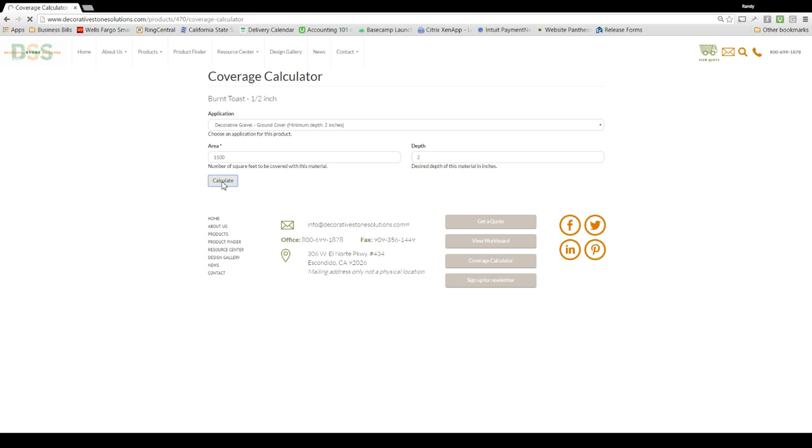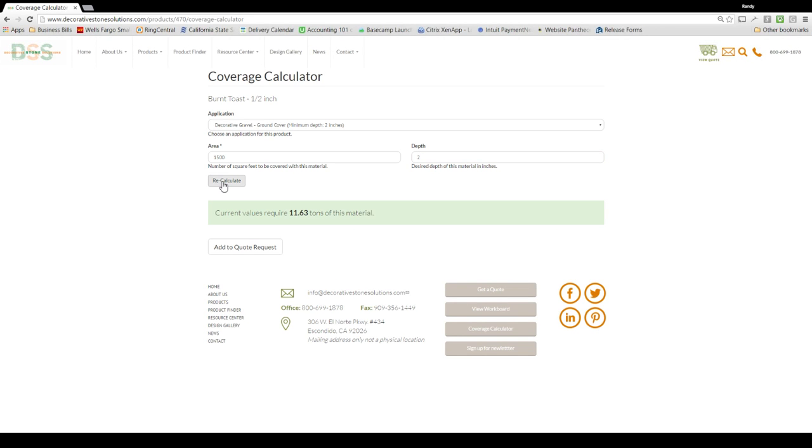So we hit the calculate button, and it will come back to us with the approximate amount of material needed for that area. In this case, 11.63 tons. And we can add that to our quote request. If we have multiple products, we can keep adding to our quote requests, which is the equivalent of a shopping cart if you were doing online shopping.